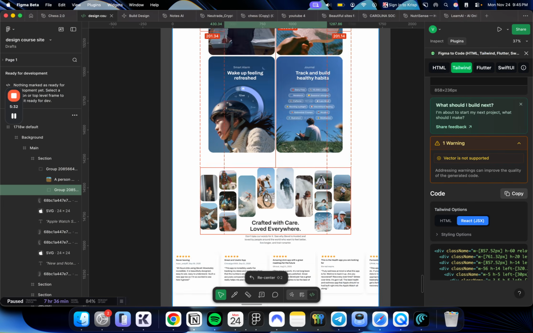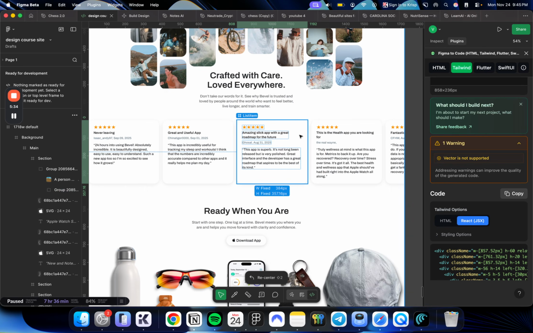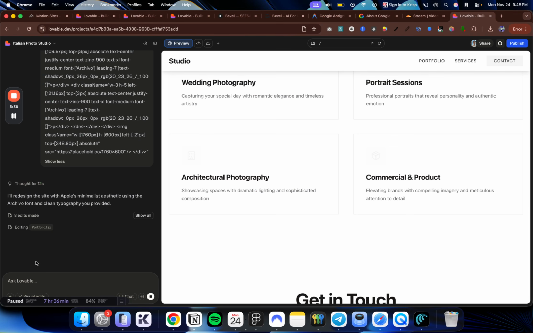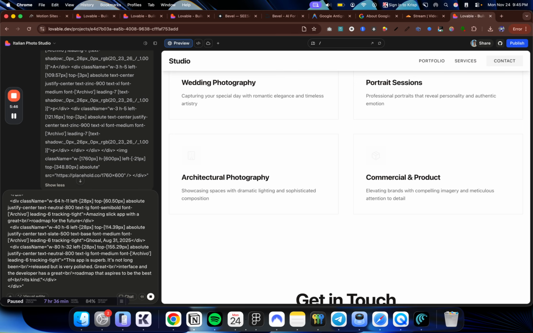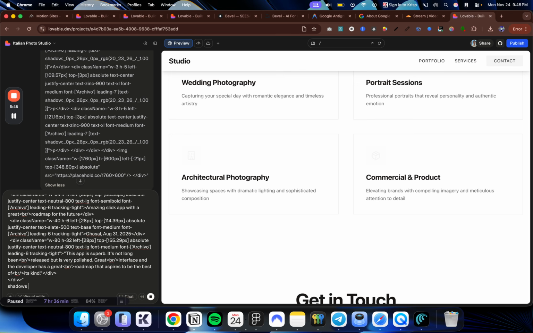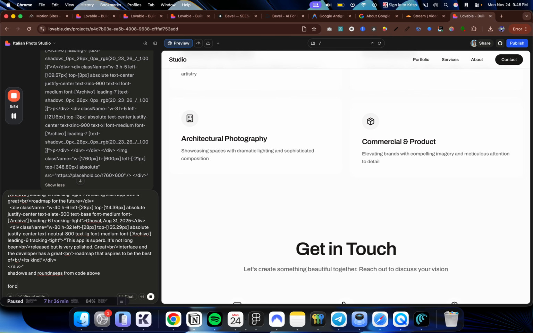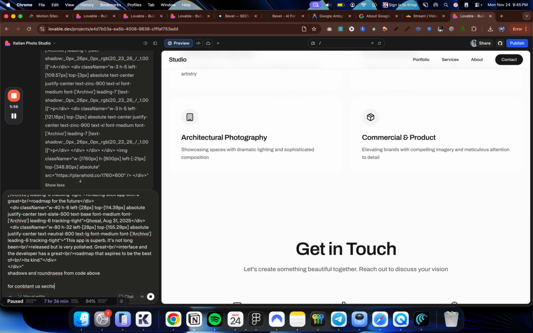So let's find cards that we like here. So let's say I wanted to use this for card styles. Icon must be Apple style. And let's just paste this, shadows and roundness from code above. For contact us section, let's use this design.